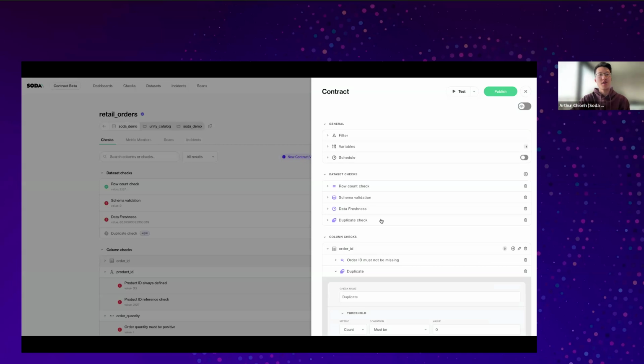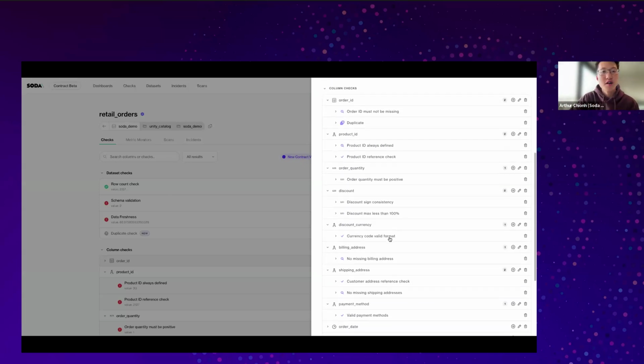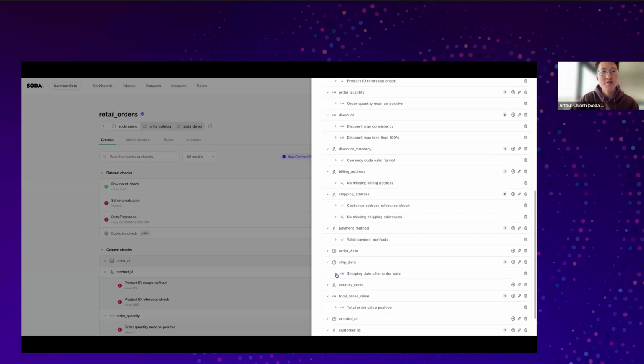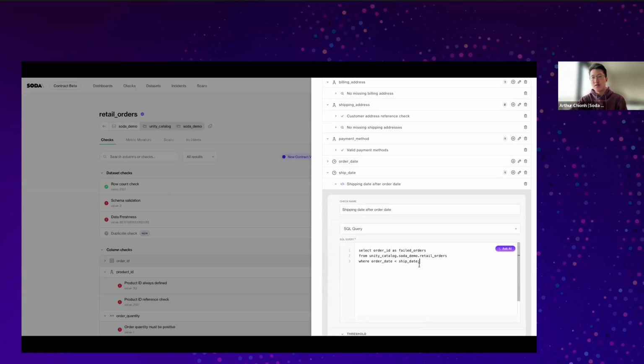So if we quickly jump into this data contract, I believe I have an example. Yes, here. In the data contract, you can also introduce or even reuse existing SQL queries that you might have been running on a manual basis. And by using them as a data quality metric in your Soda data contract, these data quality checks can be executed on an automatic and regular basis.